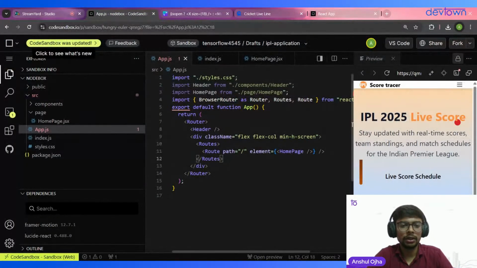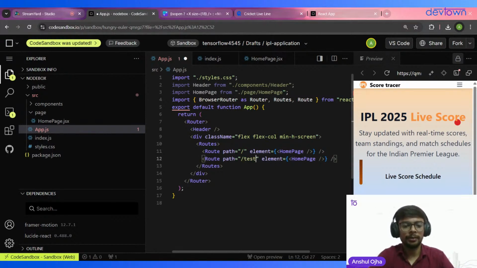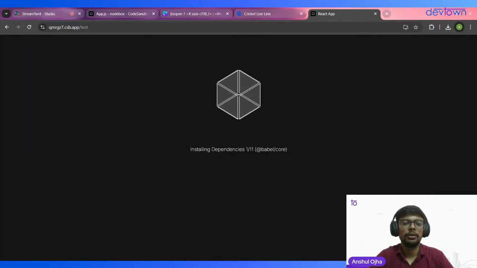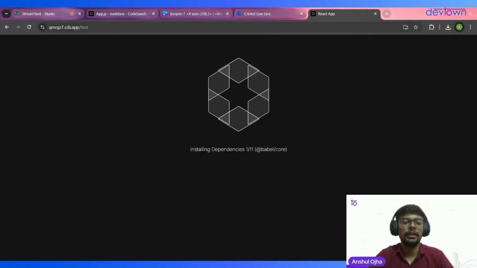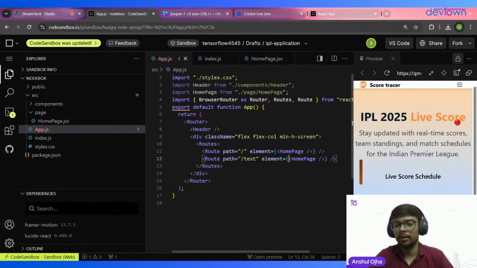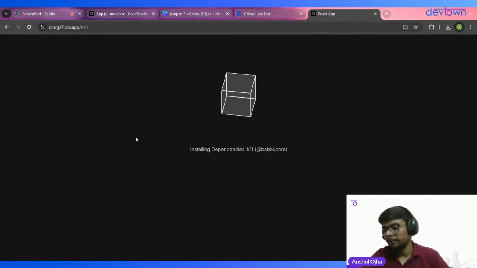How will this work? Simple. Let me do one thing. I will define slash test also on the same page. Now let me render this slash test. So it should automatically render the home page itself. Why? Because in elements we have kept the home page, so it will not render any different page.